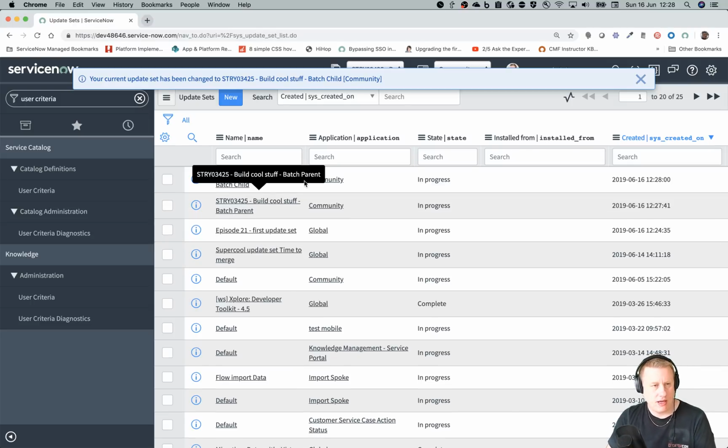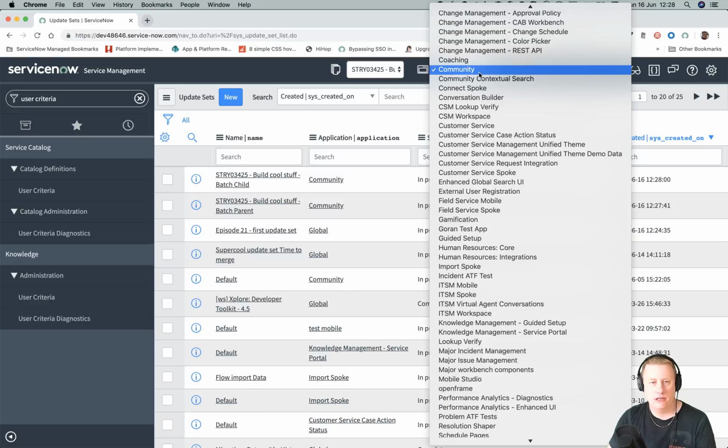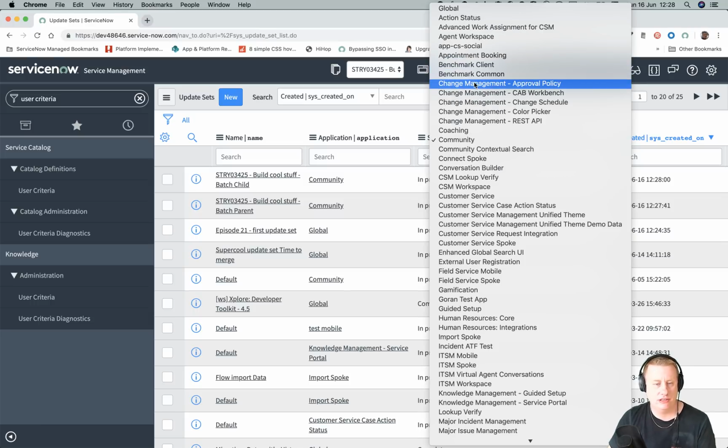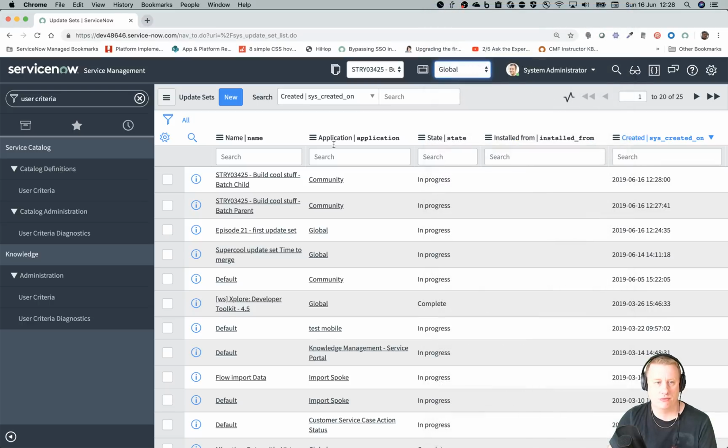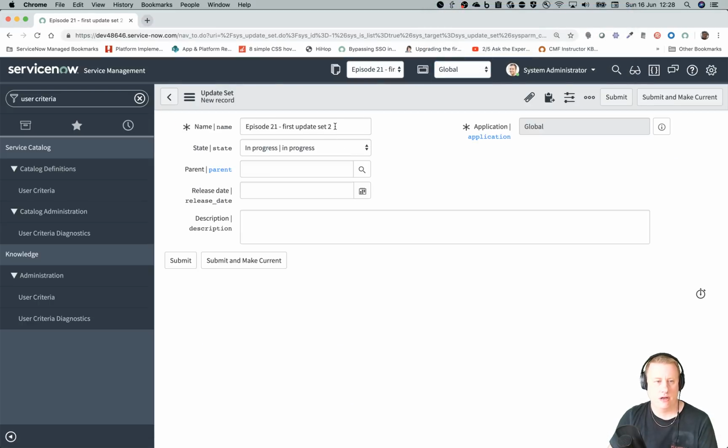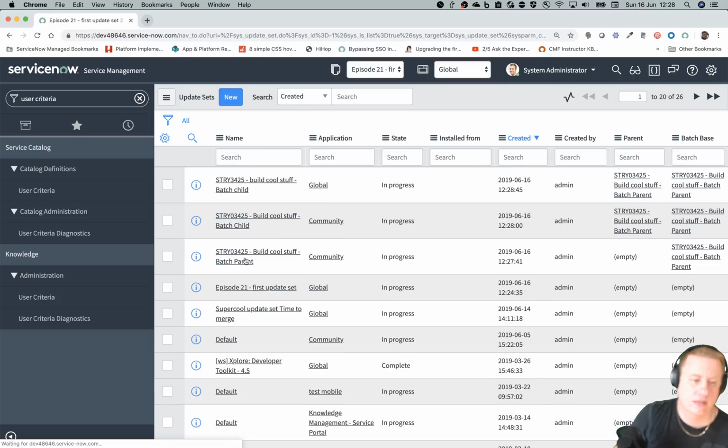And then if I want to have one in global, and this is the cool stuff, you can have parent-child relations between the different scopes as well. So I'll go in here and name it story 3425, build cool stuff, batch child. It doesn't really matter. The main thing is that we connect it to the correct parent. And then I'll make that one as well.